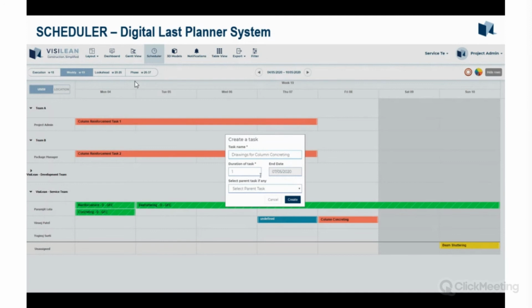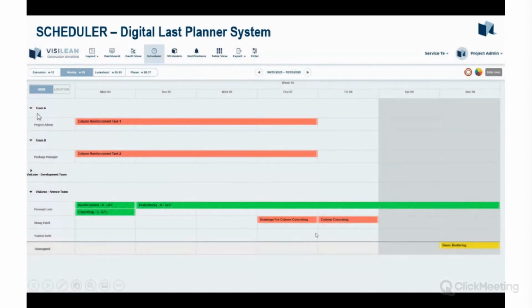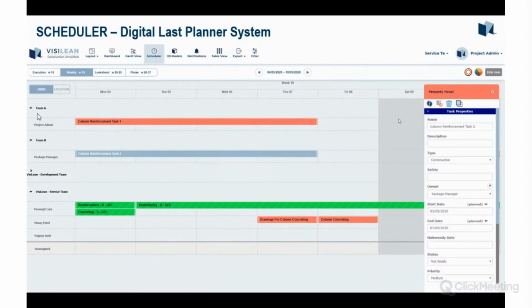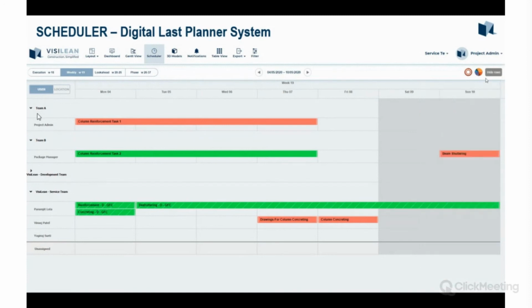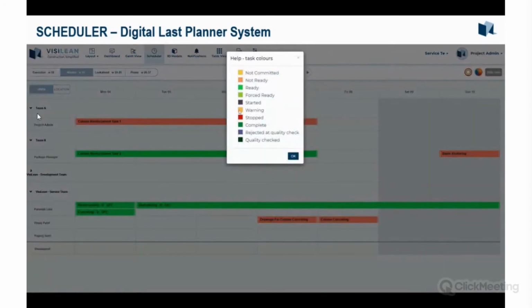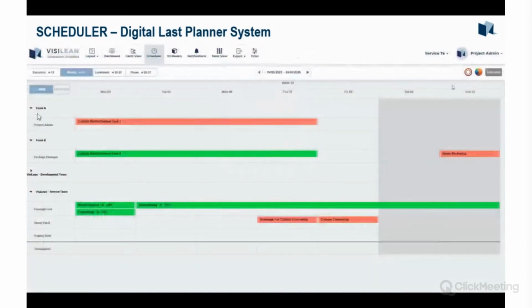Okay. On the left-hand side, you have all of your teams or packages or subcontractors and their employees beneath them. So then you can just drag and drop it to the specific person. They'll get a notification on the mobile app that it's been assigned to them, and then they can start updating the progress. Okay. Visually, this is an extremely powerful tool to see what's being worked on in a current week or in a look ahead or whatever.